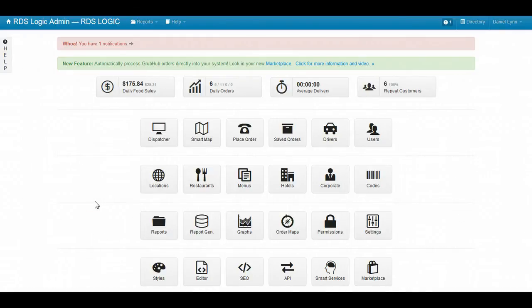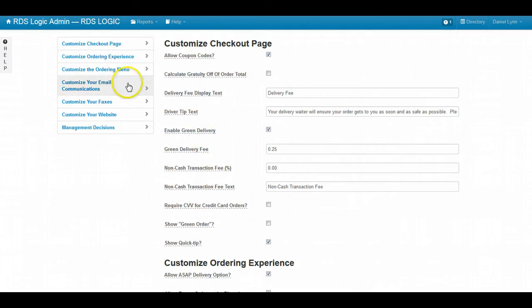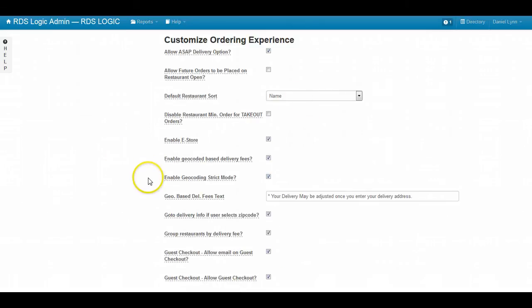Today I'd like to show you the new GeoStrict mode feature, the zone mapping feature, as well as the restaurant max distance feature. The first thing I want to go over is the GeoStrict feature. If you go ahead and click on Settings, and then click on Customize Ordering Experience, you'll notice there's a new option called Enable Geocoding Strict Mode.